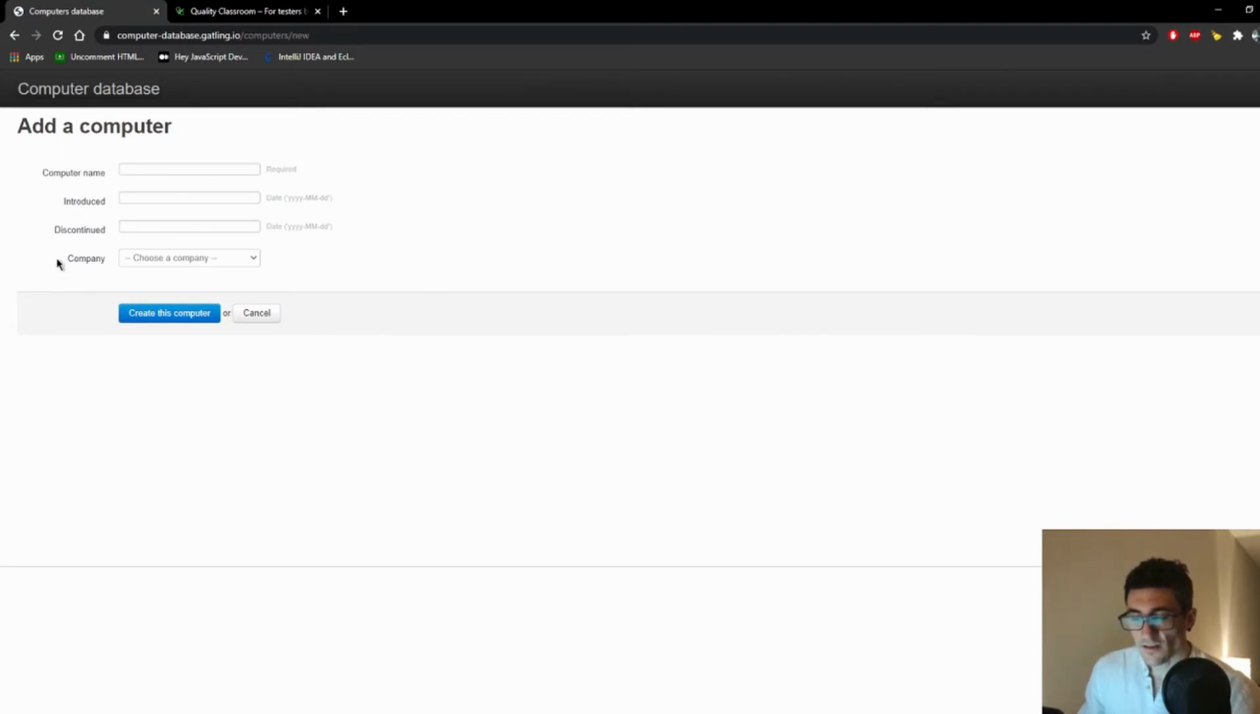As we can see, this form has 3 input fields and a dropdown, plus a create and cancel button. The first field says computer name, so we can assume that it expects a string or a word, basically. It says that it's required. Then we have 2 fields, introduced and discontinued. If we take a look at the hint here, it says date with a year, month, day format. And finally, a company dropdown.